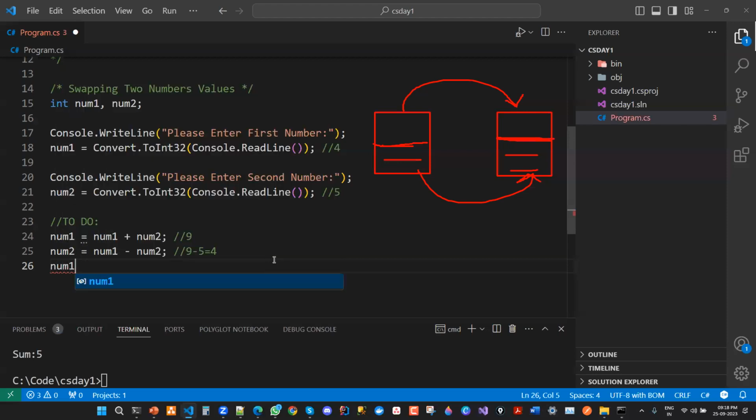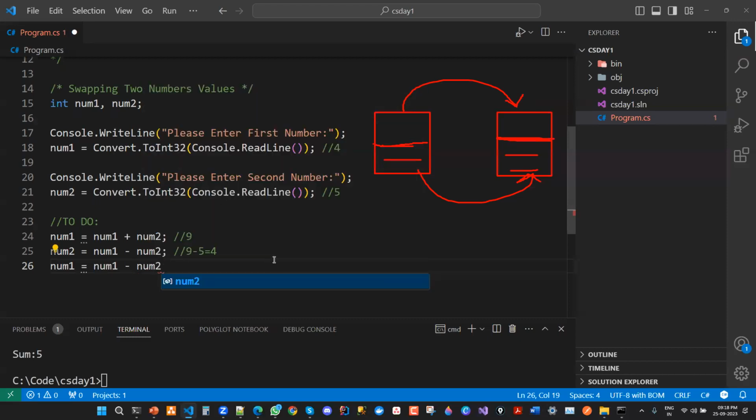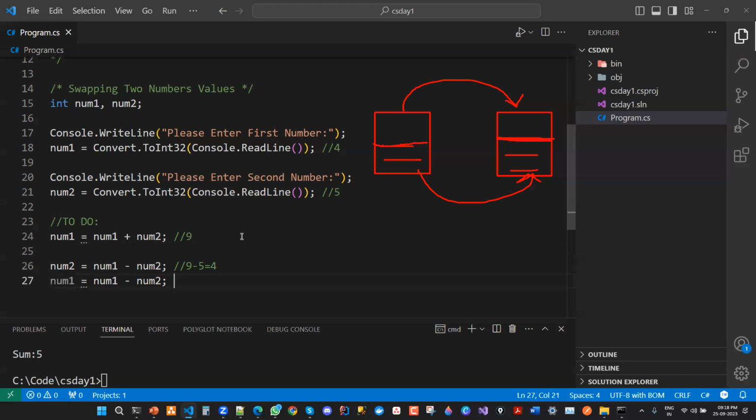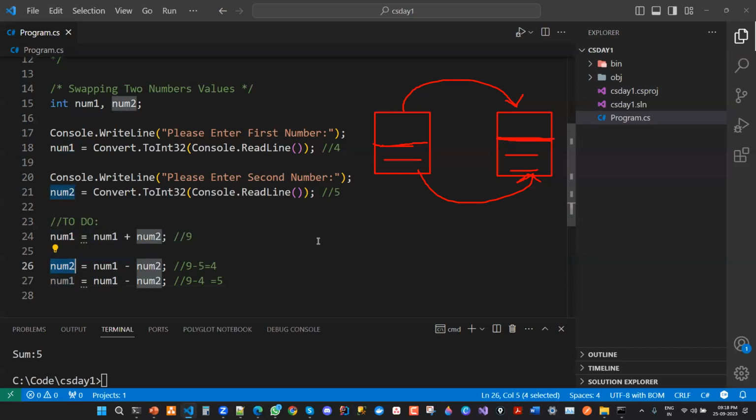Now, again, write one more statement, num1 equal to num1 minus num2. So in this line number 5, num2 has already become 4. So it will be 9 minus 4 equal to 5. That is num2. So this is the logic you have to write. First, we are doing the sum, and we are assigning the value to the variable. Make sure you are not changing num1 first. You have to always change num2 first. This is a trick you have to always remember.